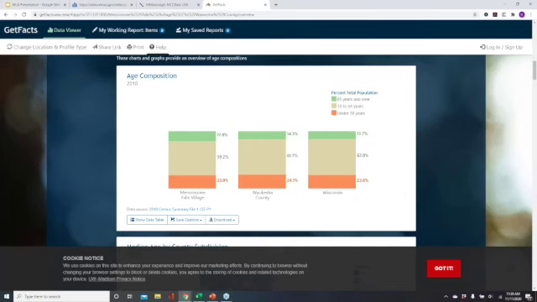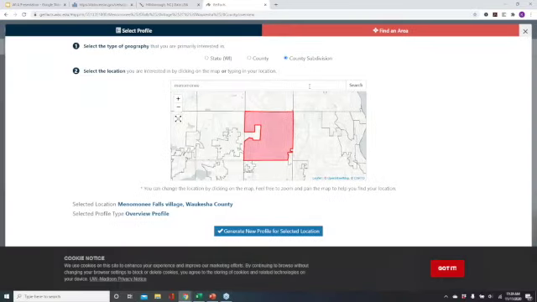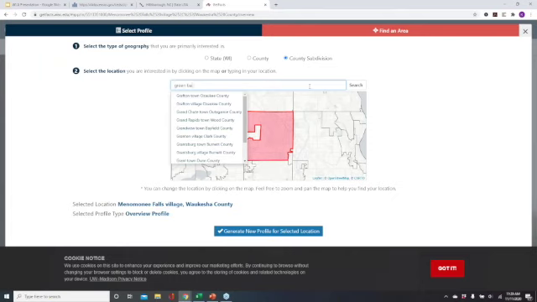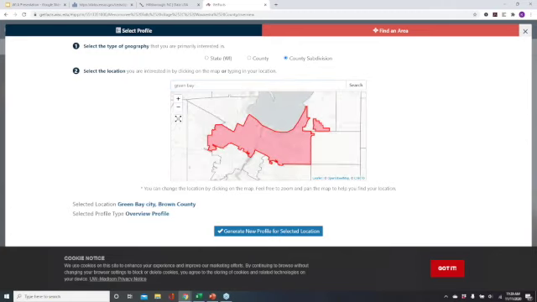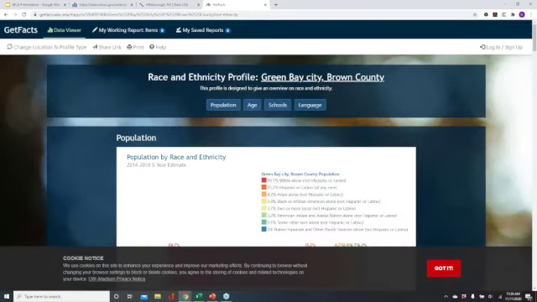So we're going to take a look now at Green Bay, go Packers, on Get Back. So what we want to do here is type in Green Bay again. And then for select profile at the top, we have the city for sure here. Okay. Perfect. And then select profile at the top, Kim. Yep. And race and ethnicity is going to get us the information that we're going to follow along with.